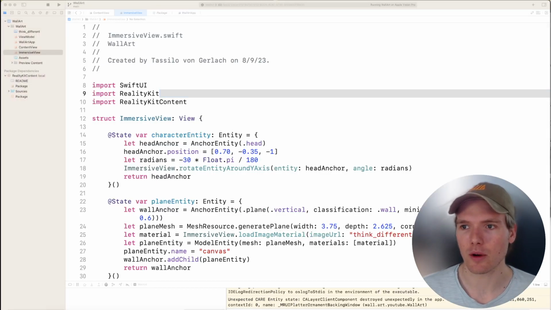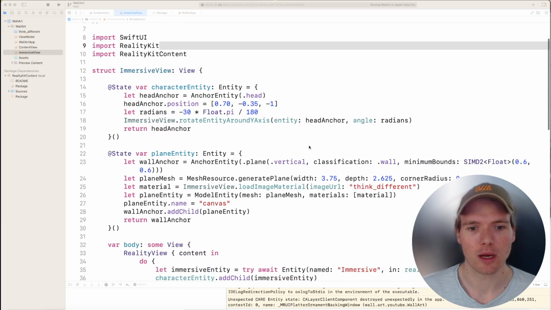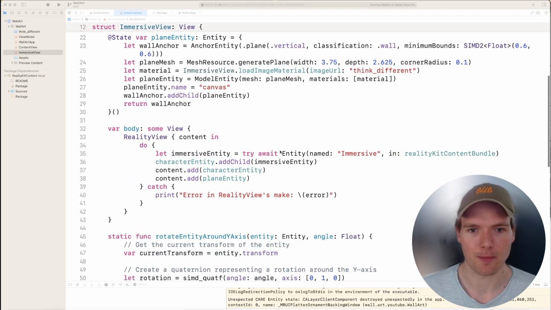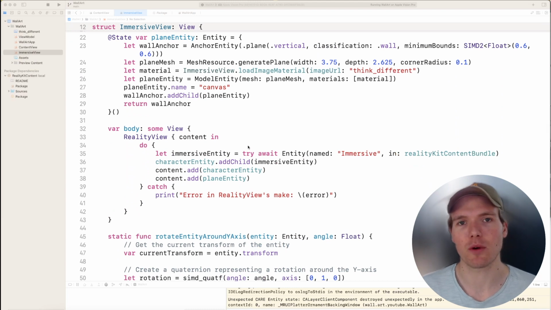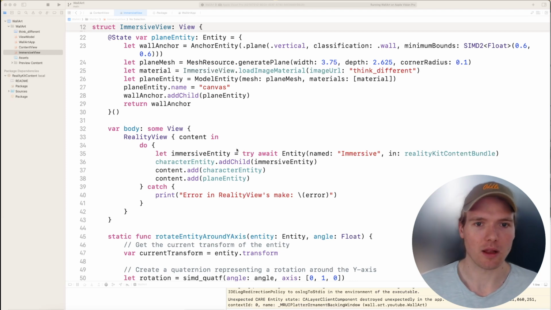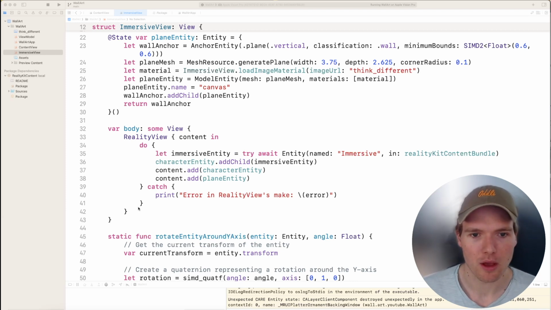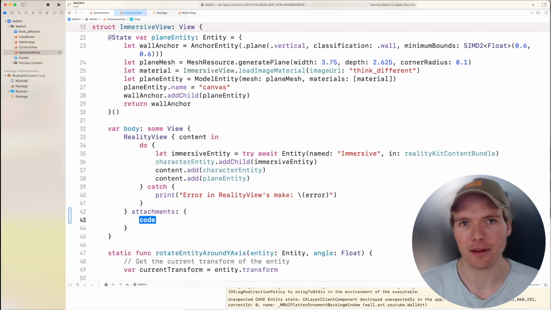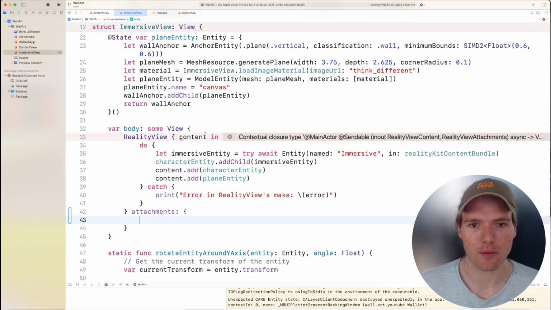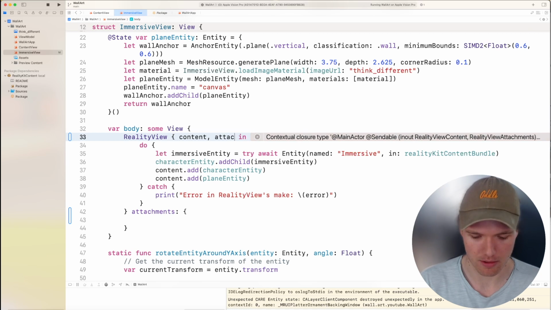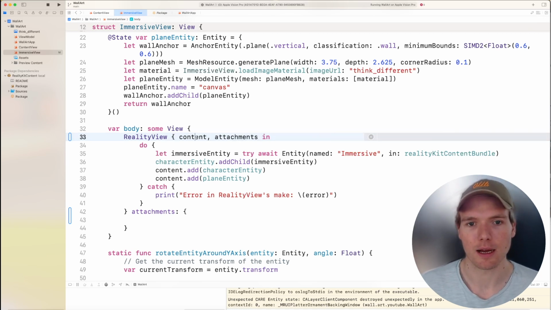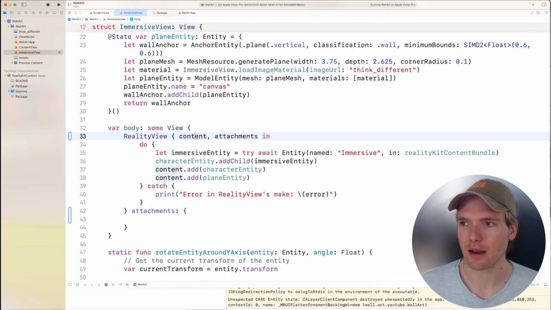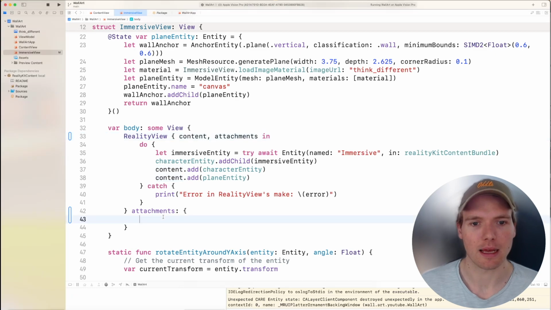And the first thing I want to do is go to our reality view down here. And in order to implement SwiftUI attachments that don't live in a window group, but instead live alongside our 3D content, we can add a new closure to our reality view called attachments. And when we do that, we also need to add a new parameter here, which we can also call attachments, in the body closure. And once we've done that, we can implement the attachments closure.